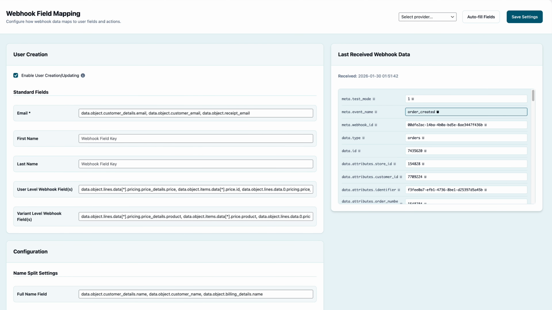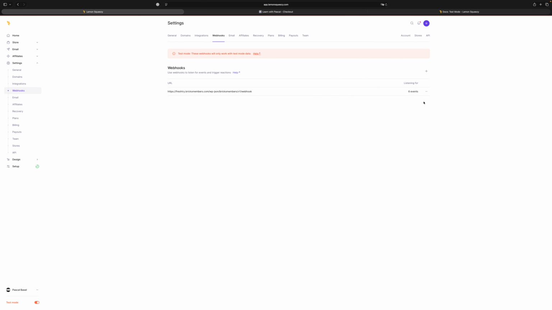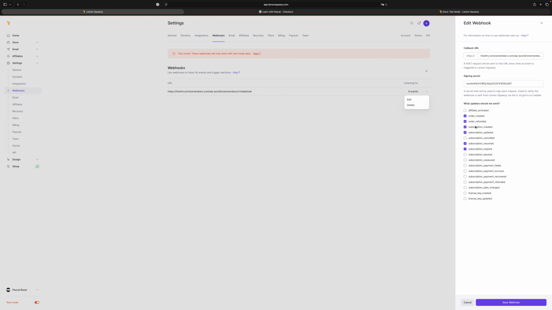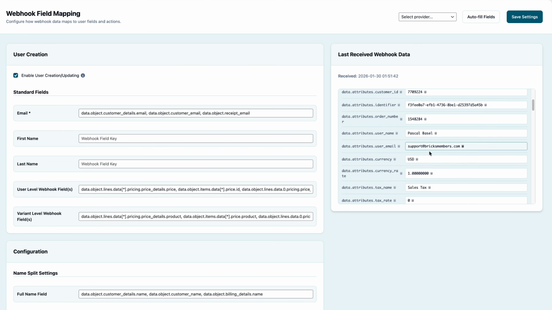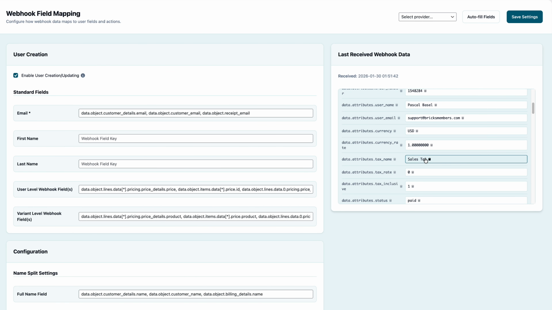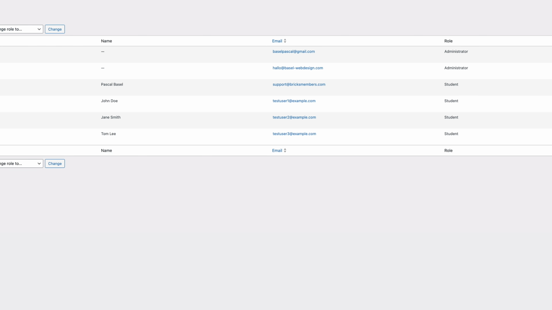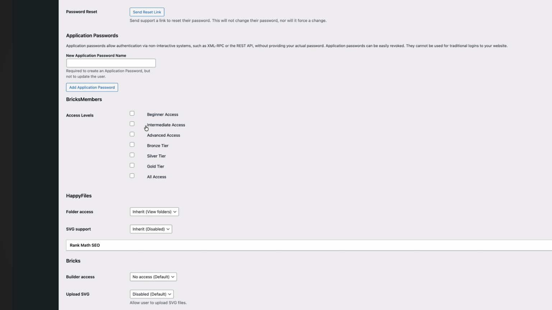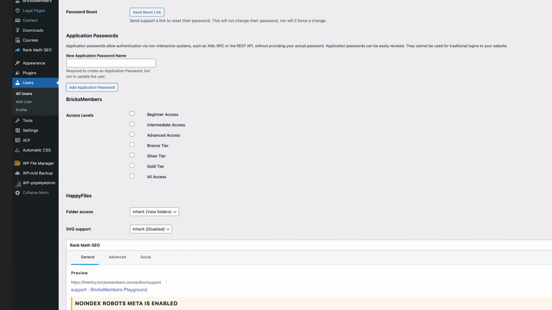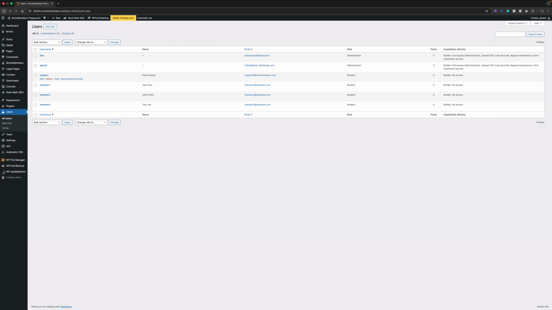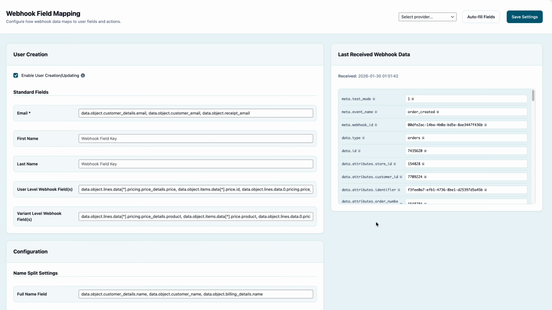Here you can see order created was the webhook as we've set it up before. Like here you see order created. And we also see all the data here, like Pascal Basil, my email, USD, sales tax, etc. And it might have already created a user now, because I already had enable user creation updating on, but those fields were wrong. So I assume that the user is there, but the level has not been applied yet. And yeah, we can see here the user is there and the level has not been applied. So this is all correct currently, because I did not fill out the fields on the webhook mapping page.